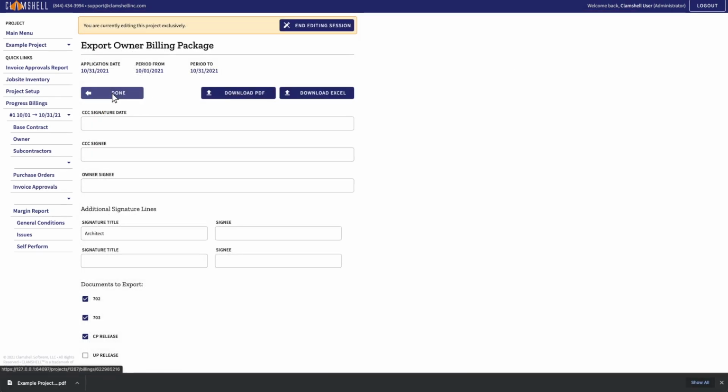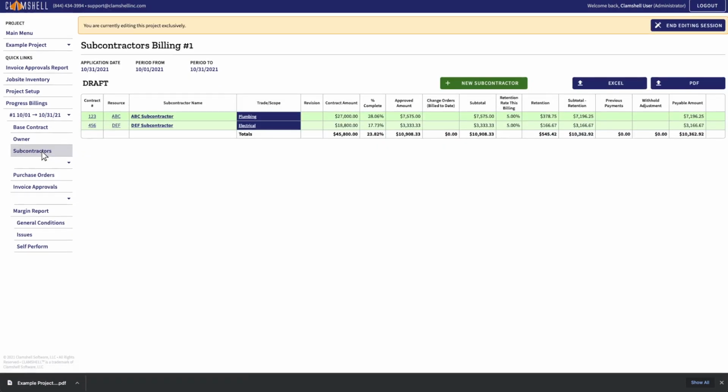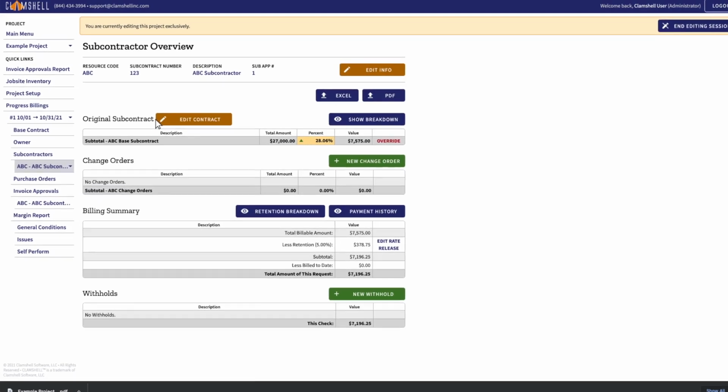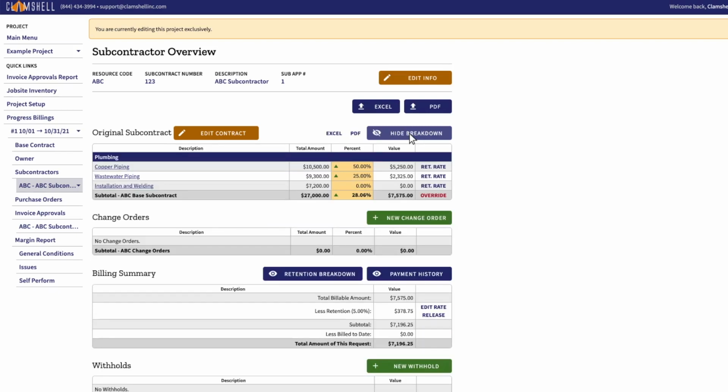Now, we want to pay our subcontractors. We'll head to Clamshell's Subcontractors screen, where we can see what's payable to each subcontractor this billing. Let's drill down and see the pay application for subcontractor ABC. This pay application has been directly generated based on the percentages we entered earlier.